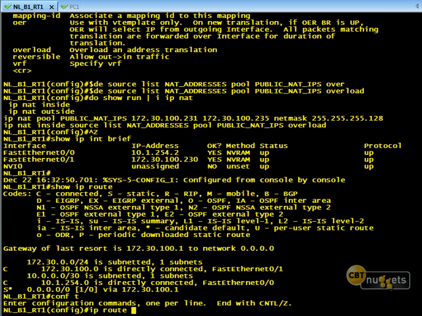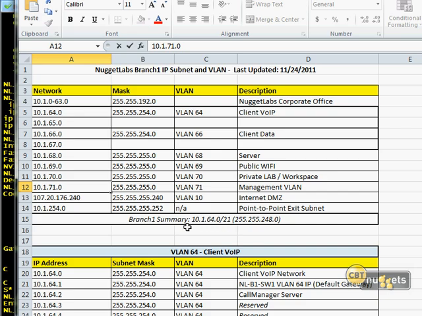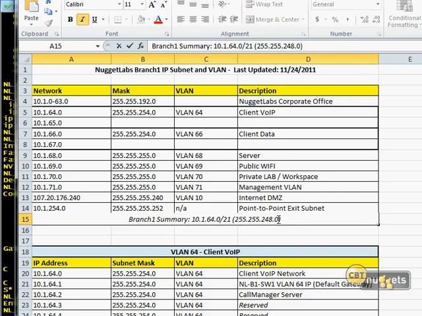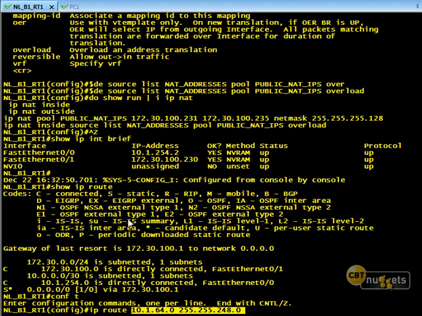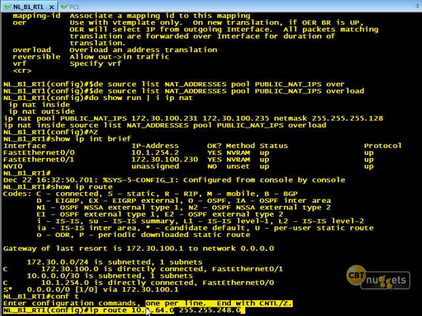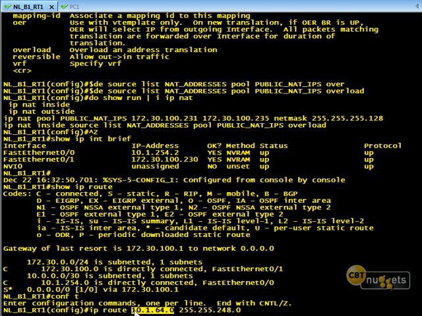I'm going to do ip route 10.1.64.0 with a subnet mask of 255.255.248.0. Now again, who is that? What is this subnet here? Well, again, based on our spreadsheet here, that is everything that exists at the branch office. So I'm telling the router, hey, router 1, go ahead and send everything that exists at the branch office to, actually, let me copy this to my clipboard because I want to do one command before I do.